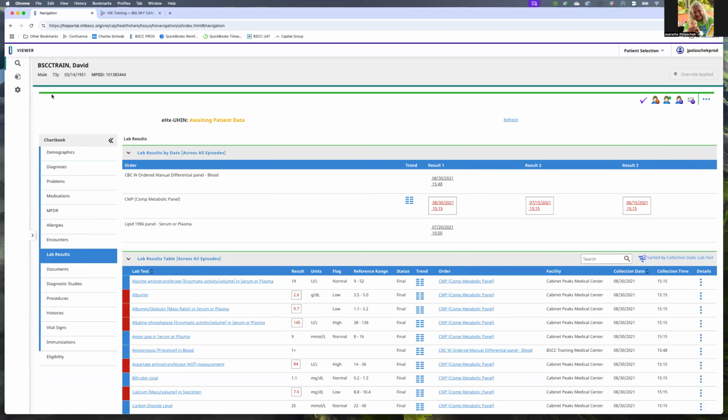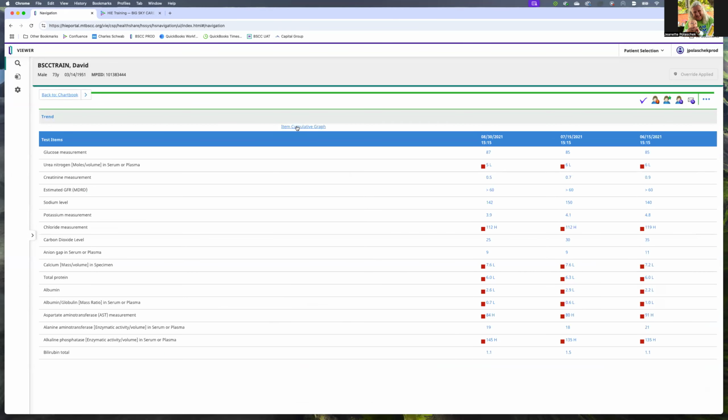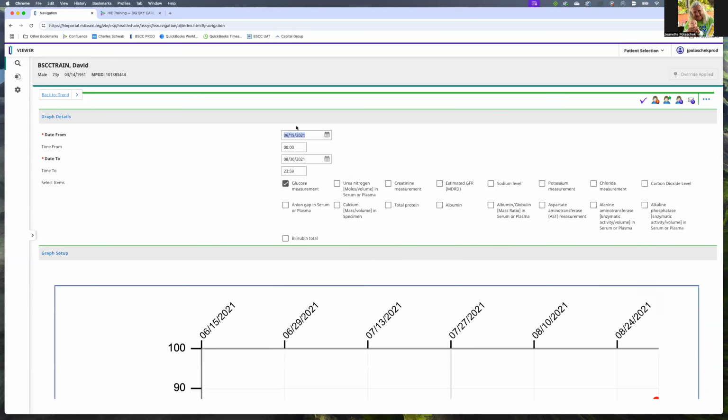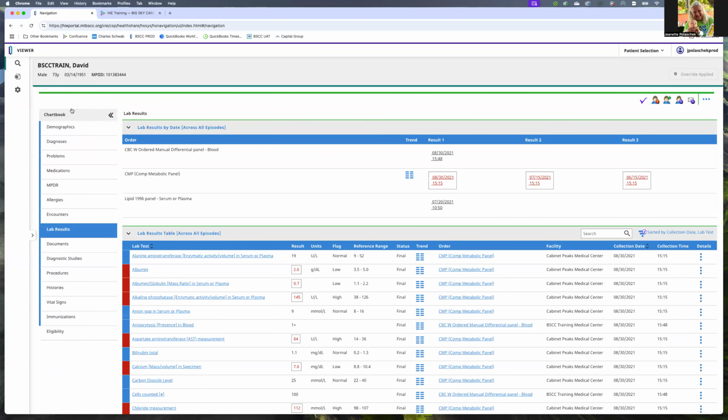When there is more than one result, a cumulative view is available, and you get that by clicking this table icon. You can also graph by clicking this graph link here to get a visual representation. To get back to the main menu, I click here and select Chartbook from the breadcrumb drop-down menu.